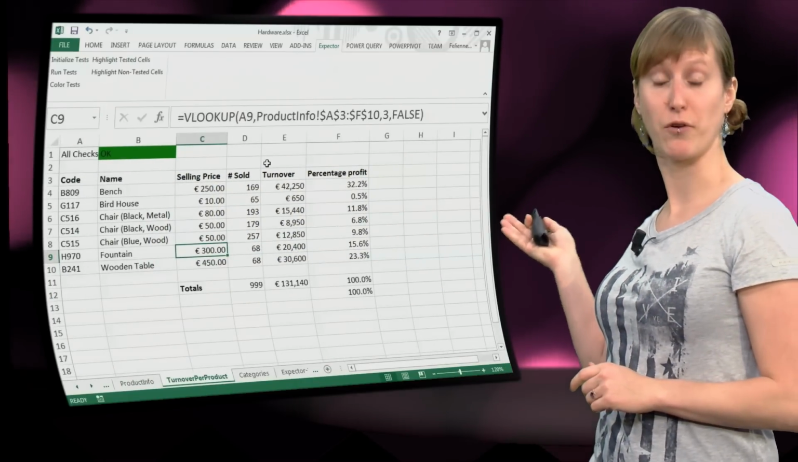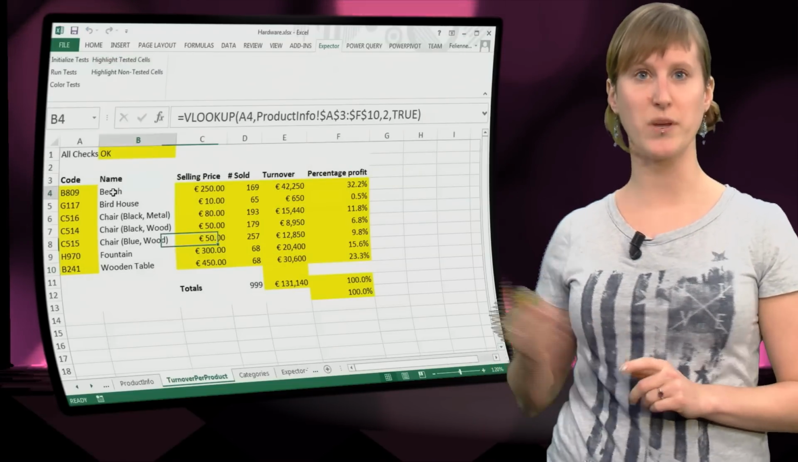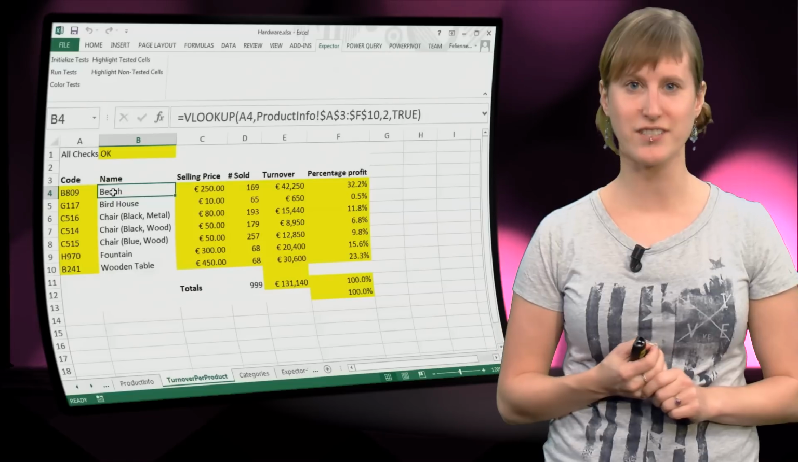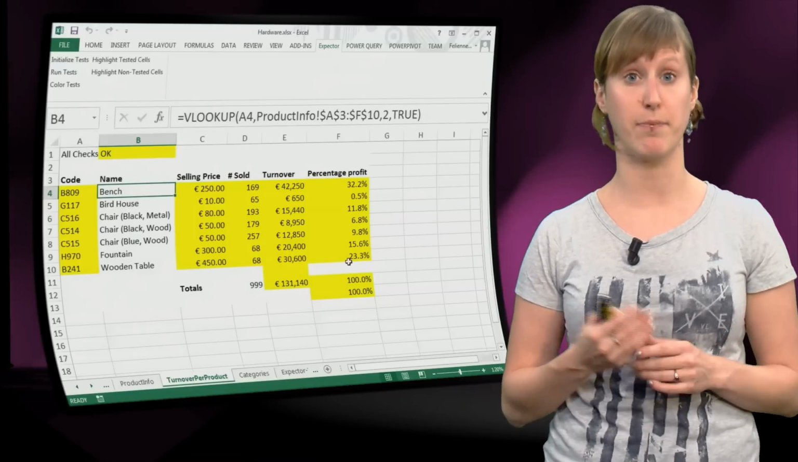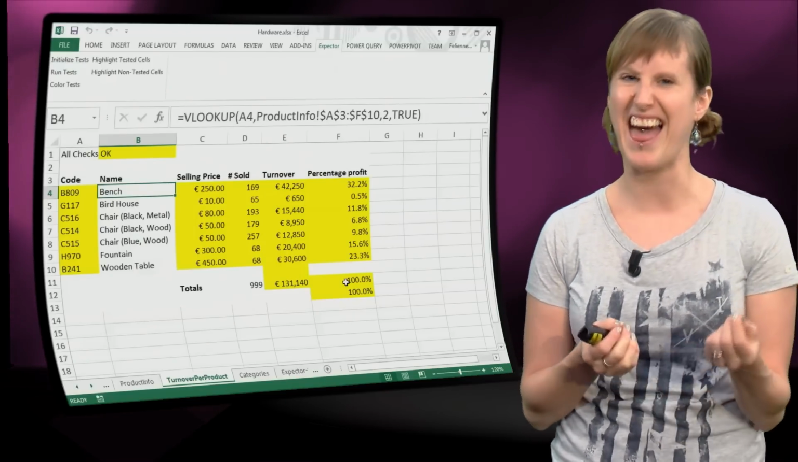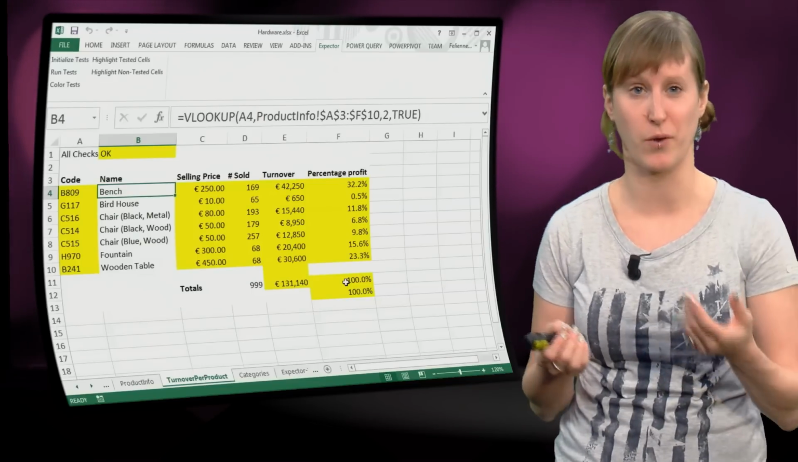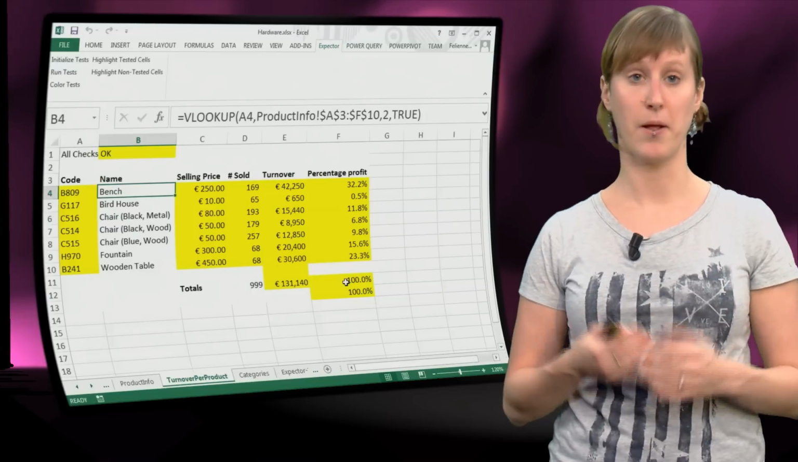Let's do the same exercise for another worksheet. If we hit highlight tested cells here, we see that this cell here, while it's a very complicated lookup function, there's no test yet that makes sure that those names of the products are actually correct. And that's a weak spot in our spreadsheet where we have a complicated formula, however nothing is yet being tested.